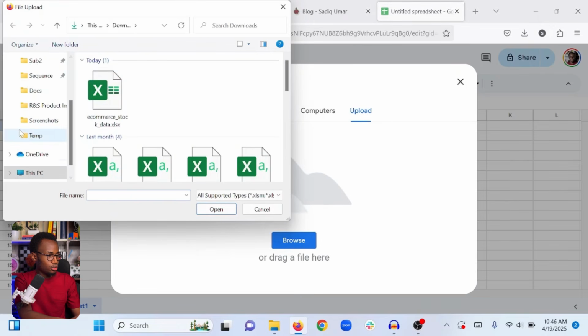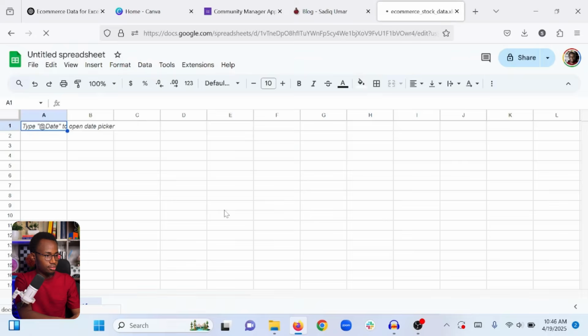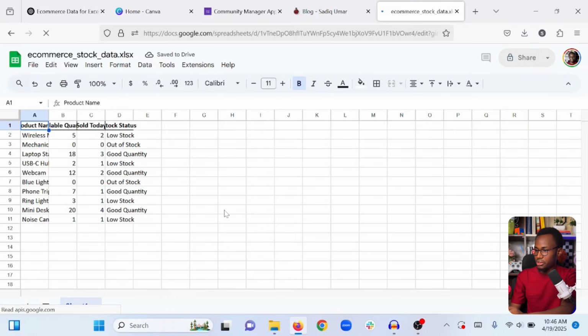I then come to my download folder, and this is the file right here, so I can click and click Open. Okay, great. Now you see we have the data in Google Sheet, and we can go ahead and start working with it.